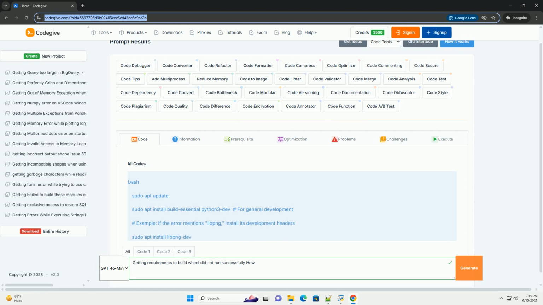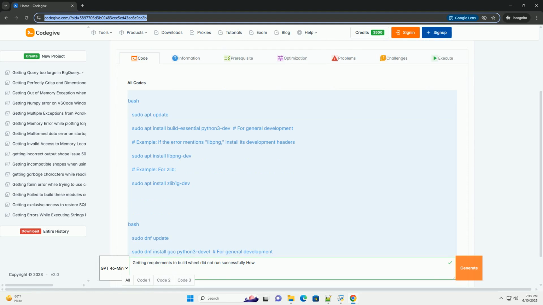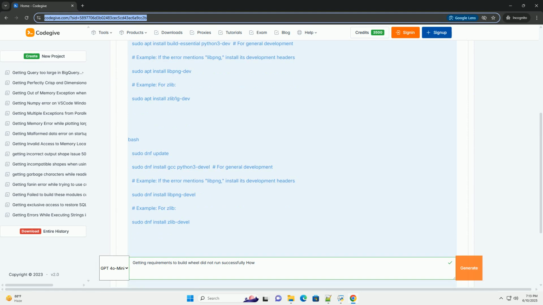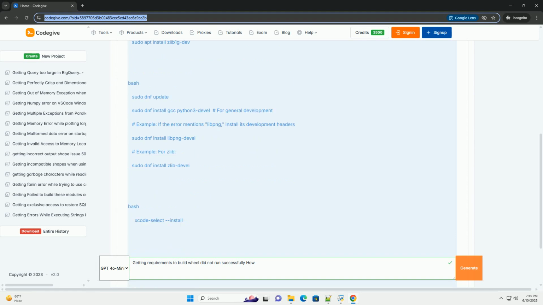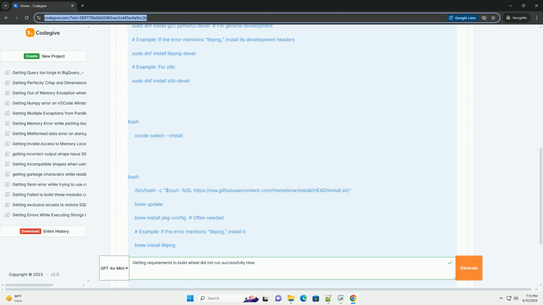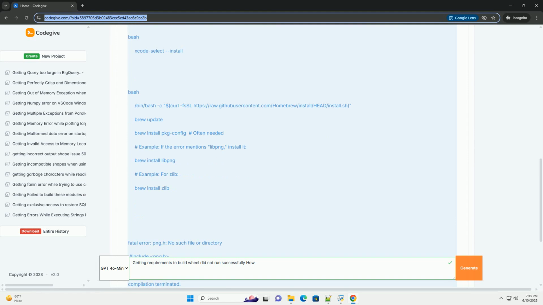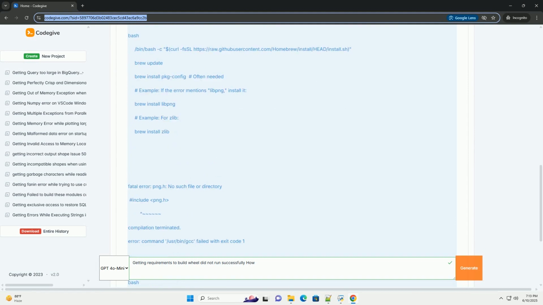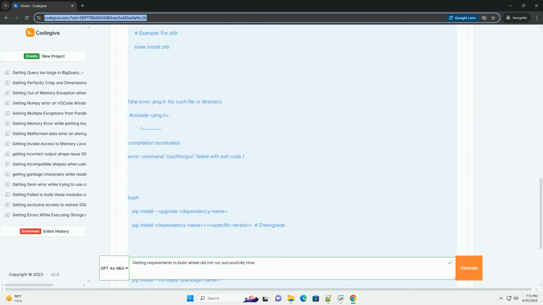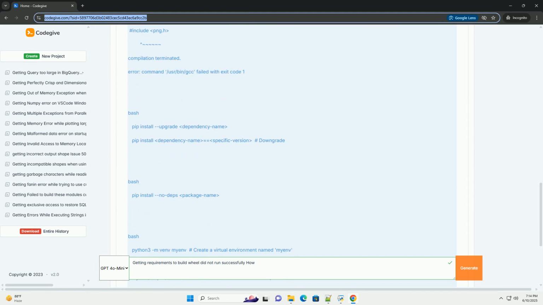Troubleshooting "getting requirements to build wheel did not run successfully" errors: a comprehensive guide. This error, "getting requirements to build wheel did not run successfully", is a common headache in Python packaging and dependency management. It pops up during pip install when a package relies on building a wheel, a pre-built distribution format, but something goes wrong while fetching or installing the dependencies required to build that wheel. Let's break down the causes, symptoms, and solutions in detail.